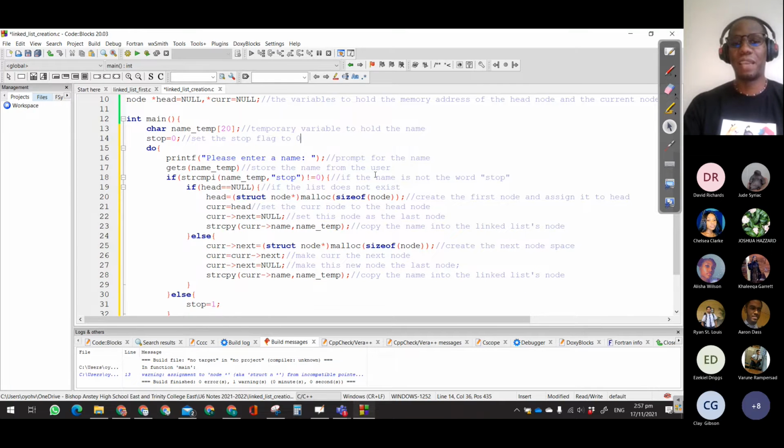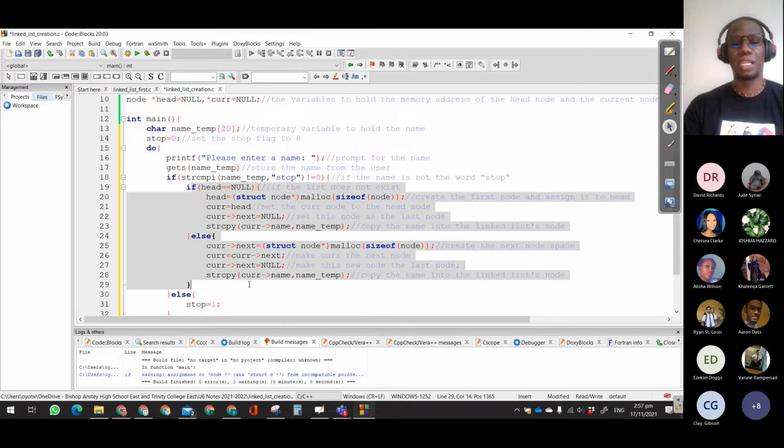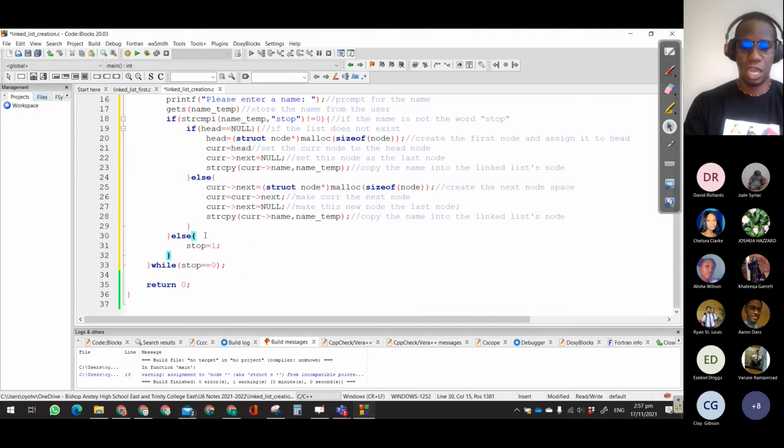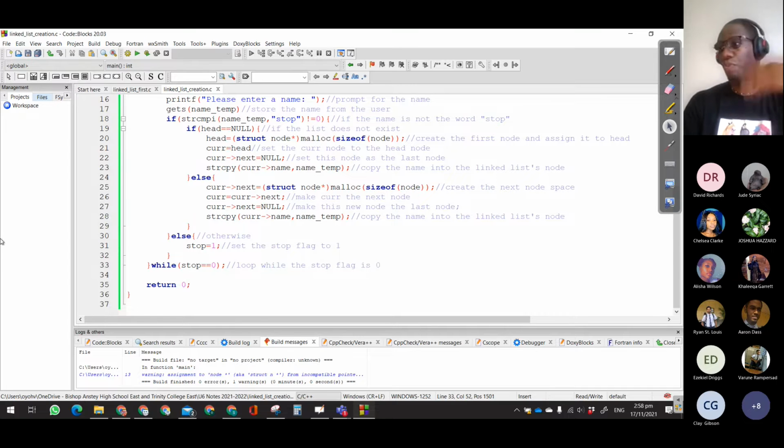We said if the name is not the word stop, then we will do all of this regarding nodes. Otherwise, set the stop flag to 1. Loop while the stop flag is 0. So we'll continue looping while the stop flag is 0. As long as the stop flag is 1, we stop.